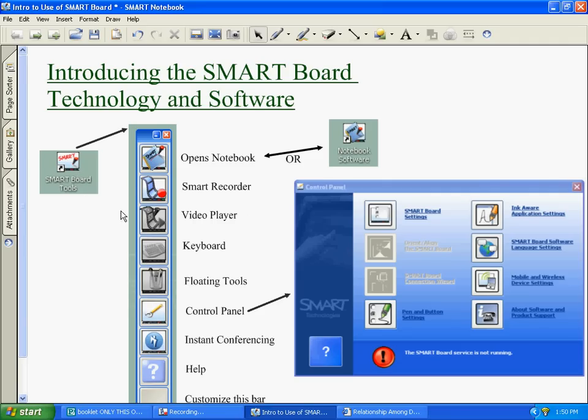Smartboard Tools would open this screen, and from there you could choose one of the several options offered. To get into the notebook you could then click on this one, or directly from the desktop click on this one. The Smart Recorder is what I'm using right now to record this presentation.